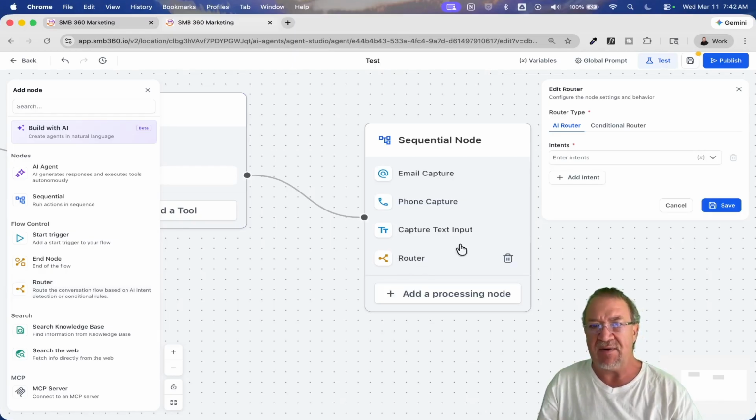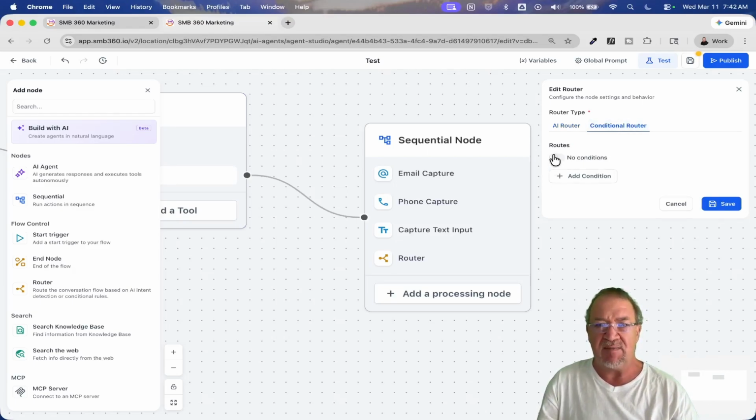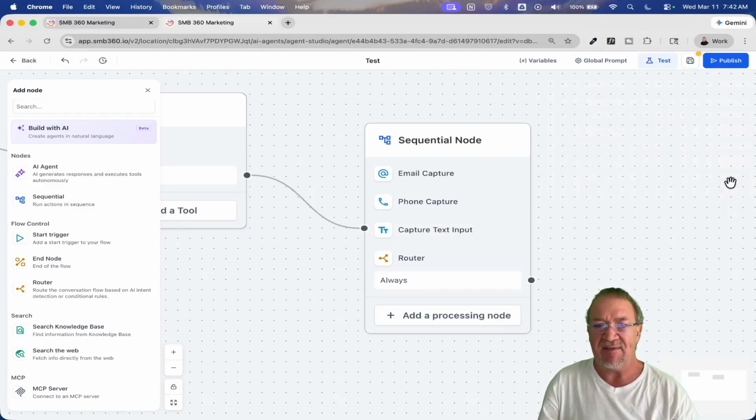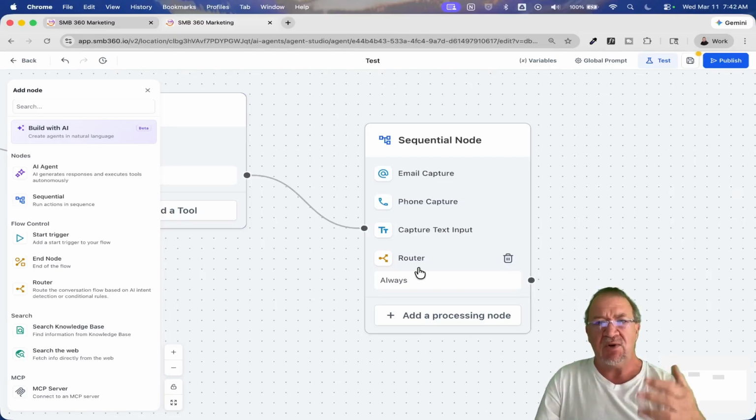Now, if you click on the router node, notice that if you don't want it to do anything, if you just want this to capture the text messaging and move on, then you simply select no conditions and click save. When that happens, once it completes all these things and gets down to the very bottom one for the router, it's going to move on to the next step. So you're starting to see how you could put these pieces in place to gather data.